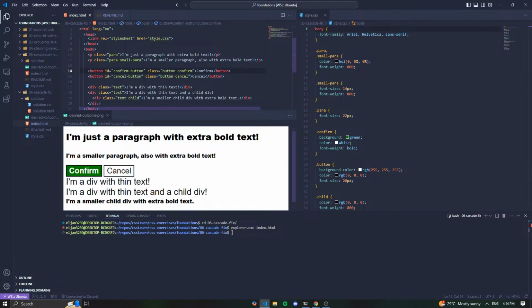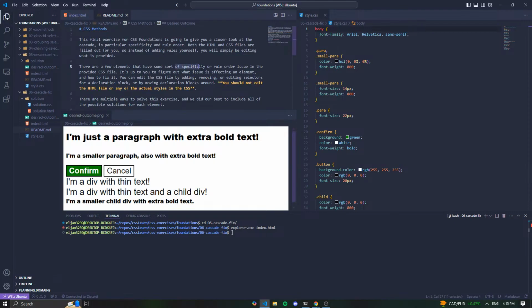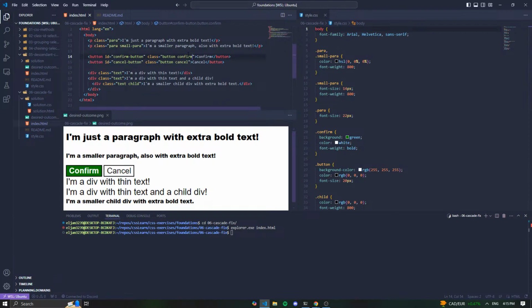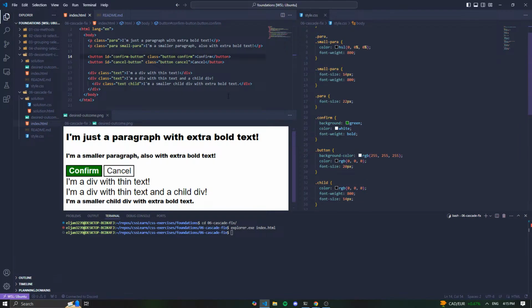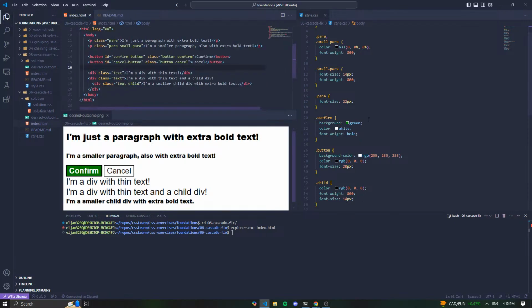Okay, class paragraph. I'm just a paragraph with extra bold text. Para, small para are both black. The font, what the fuck? Okay, for example, the confirm button, I don't know what, but we're not supposed to edit the HTML. Interesting, okay.